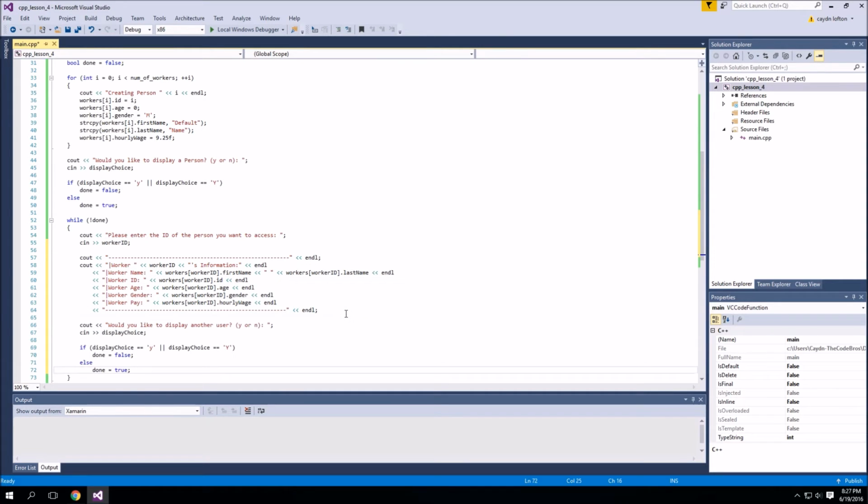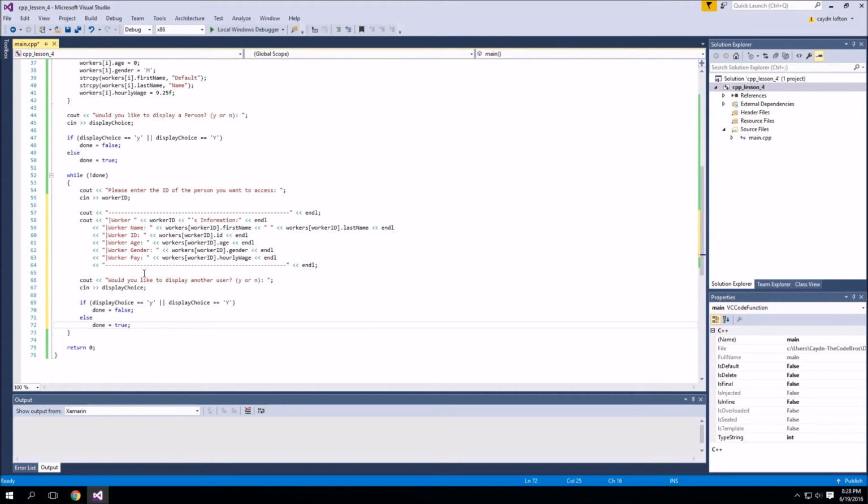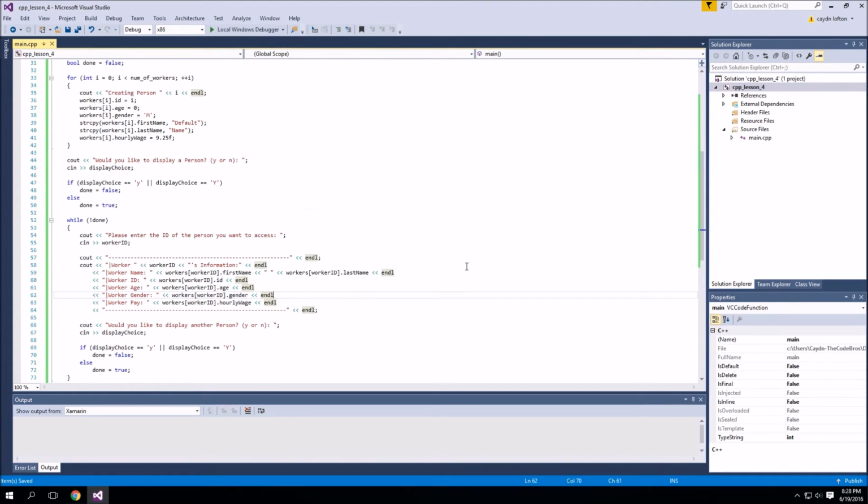And then as I was saying, just to update that while loop condition towards the end of the array, you also want to put out something to update this done condition. And I'm just going to keep it consistent. Would you like to display a person? Or, there we go, another person. And so we'll input into that display choice again.